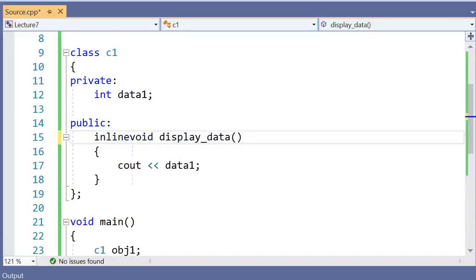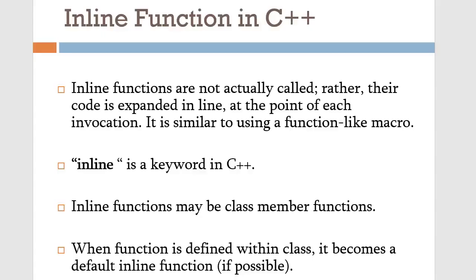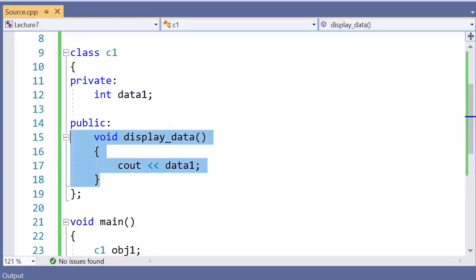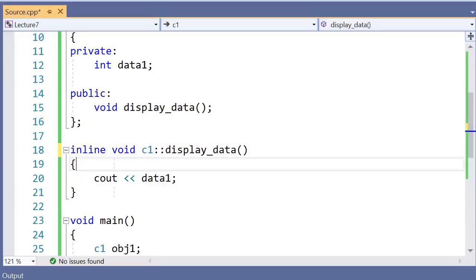But remember, when you define a function within a class, then by default it becomes an inline function. As we saw here, when a function is defined within a class, it becomes a default inline function if possible. We'll talk about this "if possible" in a later part of this video. But for now, understand that by default the compiler will make this an inline function if possible. That means you don't have to specify this inline keyword explicitly. This is already an implicit inline function. But when you define this function outside the class, at that time you specify the inline keyword.